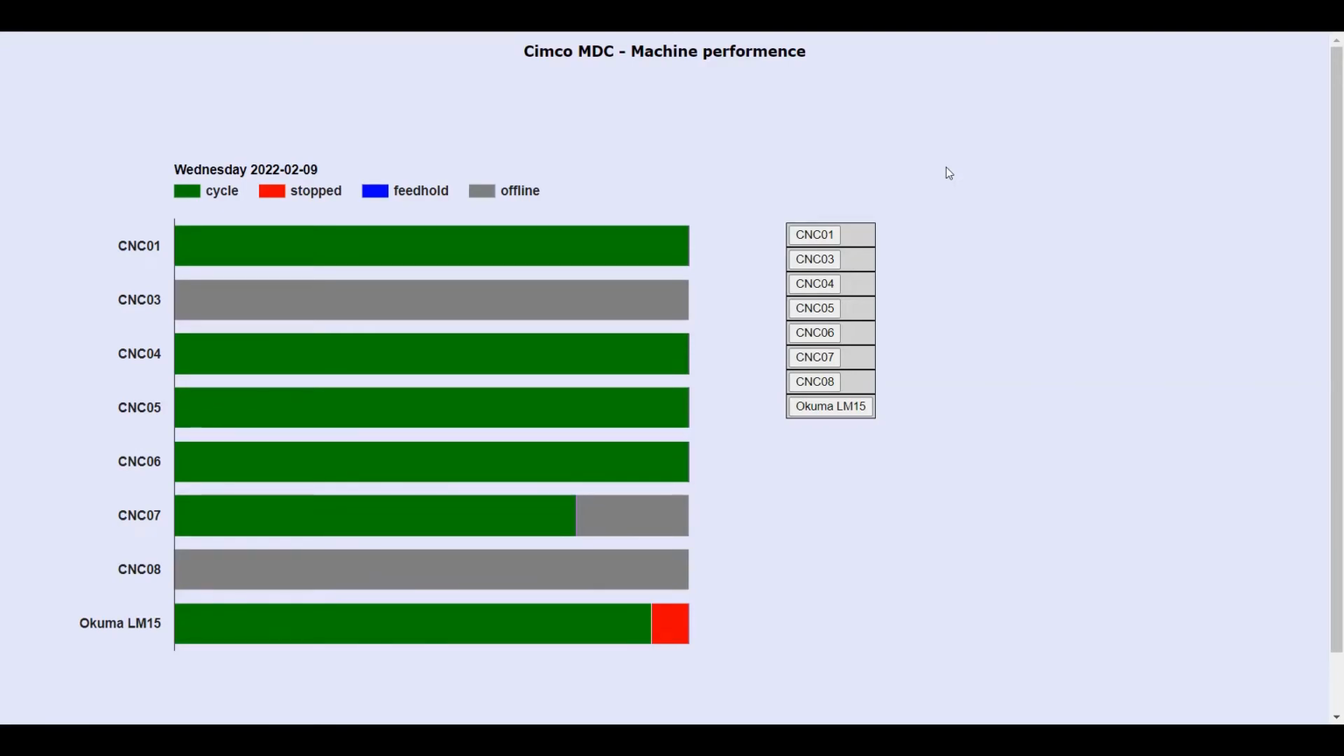Here we have an overview of the machines in the MDC. This is made with Google Charts and with JavaScript as the front end, and the data is collected by using PHP programs on the server side.